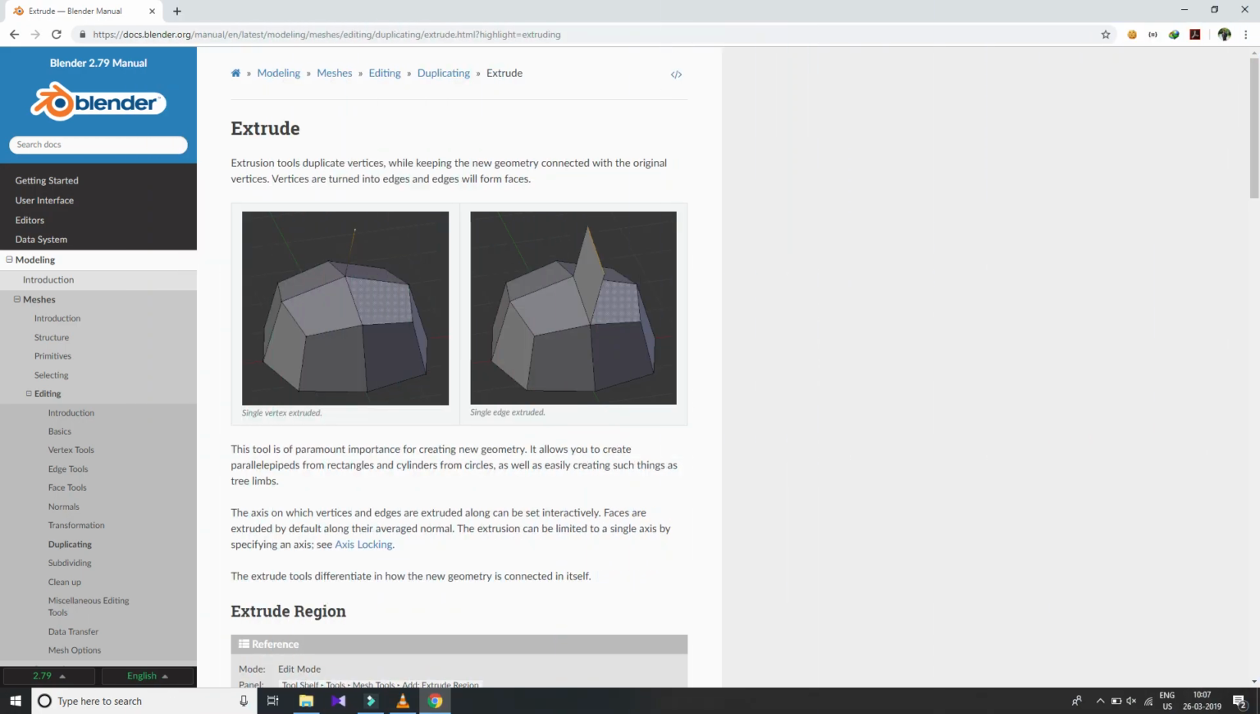In Blender, the Extrude tool is used when modeling an object in edit mode, that is, when modeling or creating an object using its vertices, edges, and faces. The Extrude tool extends a certain part of a model in a certain direction.